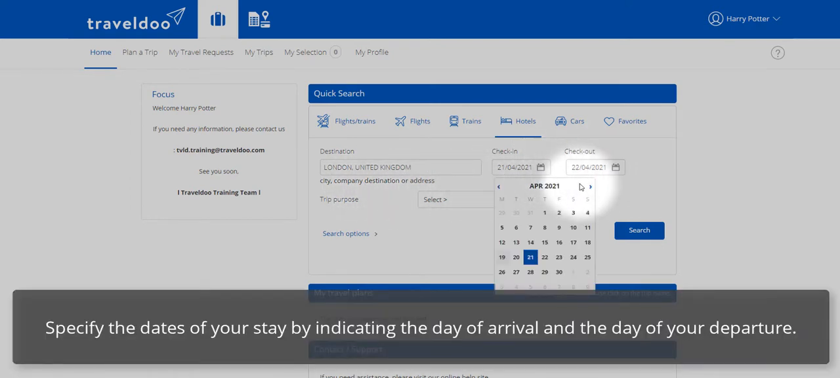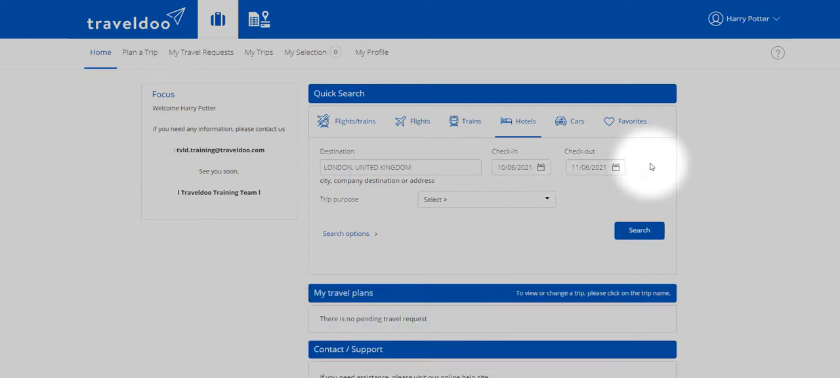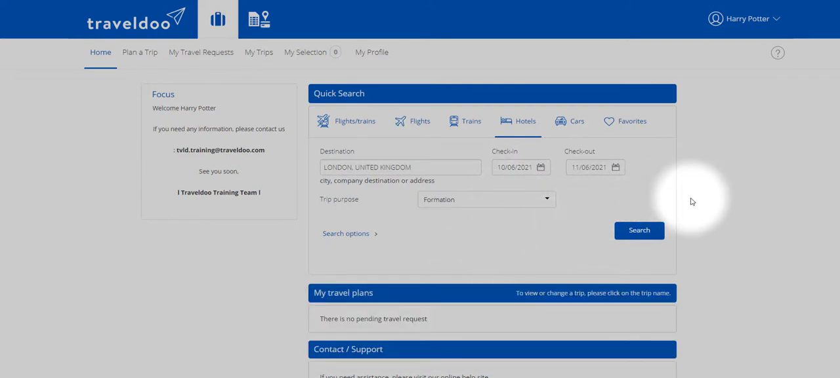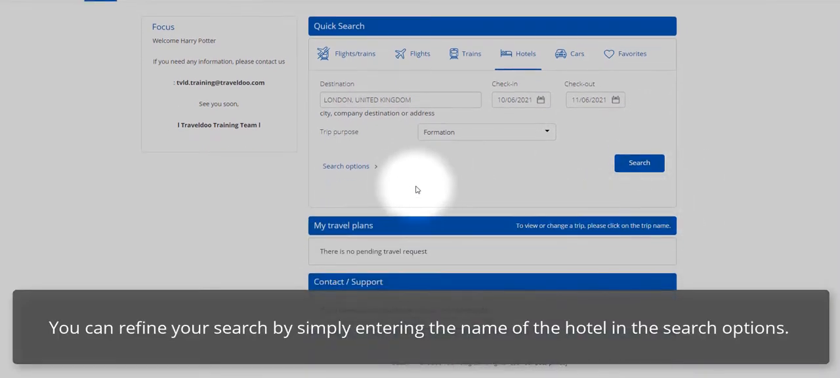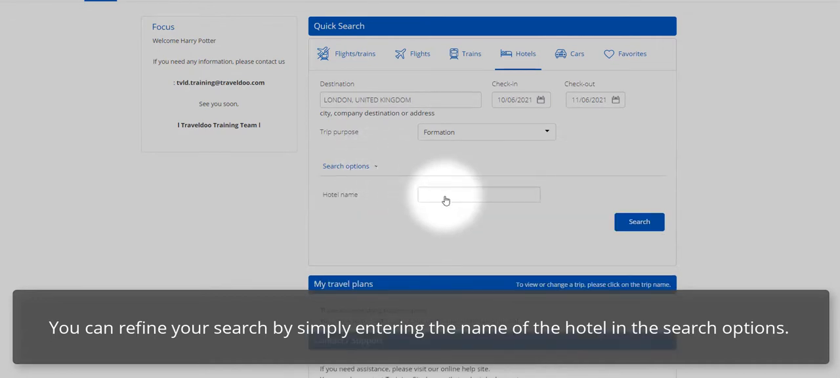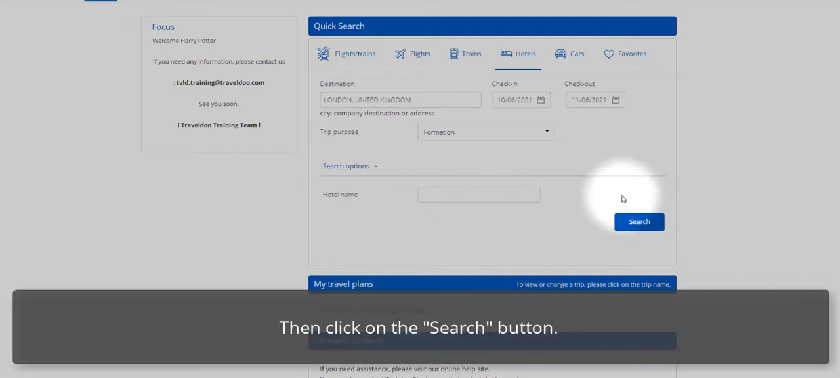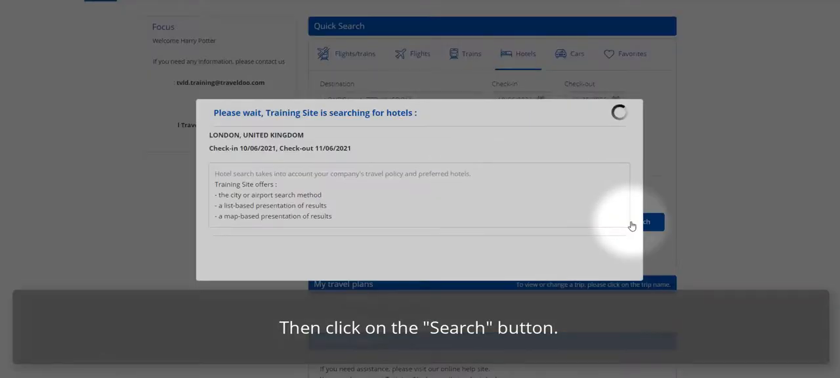Specify the dates of your stay by indicating the day of arrival and the day of your departure. If requested, specify a reason for travel. You can refine your search by simply entering the name of the hotel in the search options. Then click on the search button.